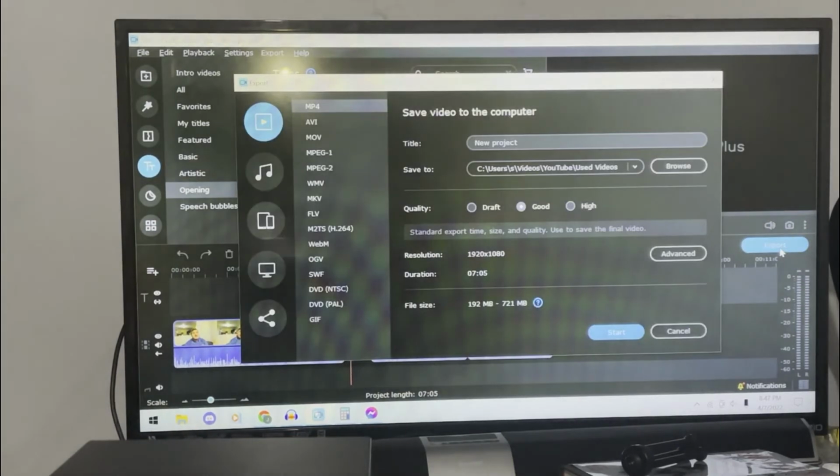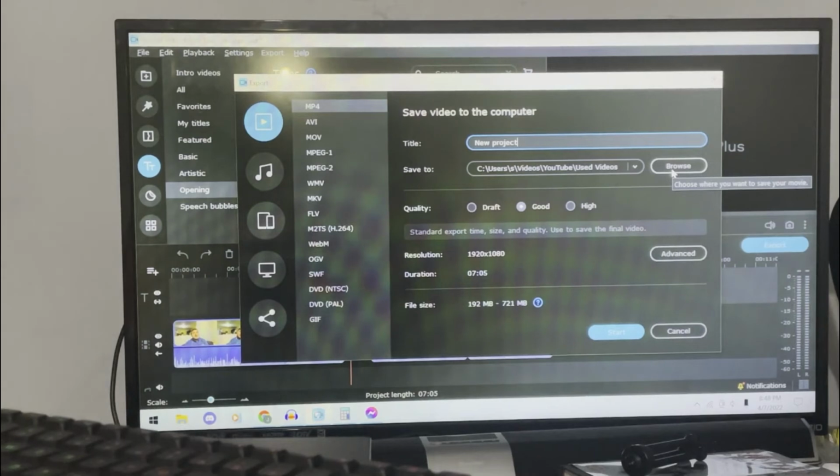You click it. You title it whatever you want to title it. First, make sure you're right here for videos, MP4. You title it, and then you go over here where it says browse, and you make a file on your computer, and you just put it wherever you know you're going to be able to find the video file.